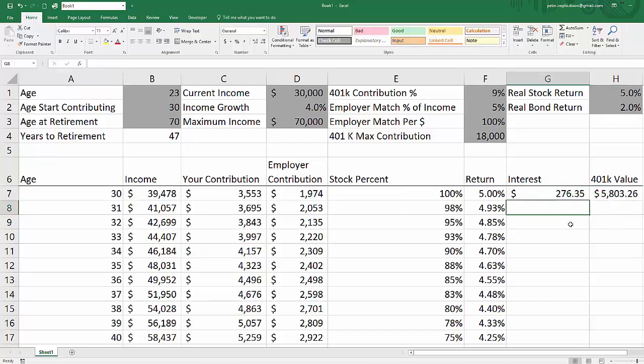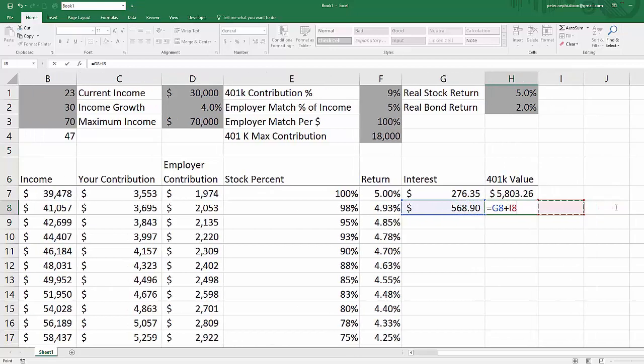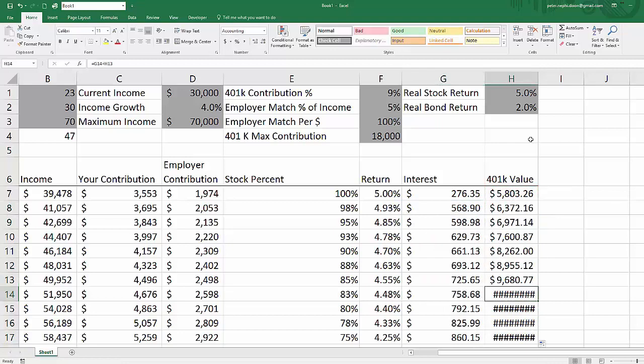Now, in the next period, the interest that you're going to end up earning is going to equal the interest rate that you expect to earn times the amount that's in your 401k, which is the amount that was in there at the end of last year, plus the amount that you contribute, plus the amount that your employer contributes. And so that's how much interest you're going to earn. And so your 401k is going to end up equaling your interest plus your 401k value. So now these two we can just send down.